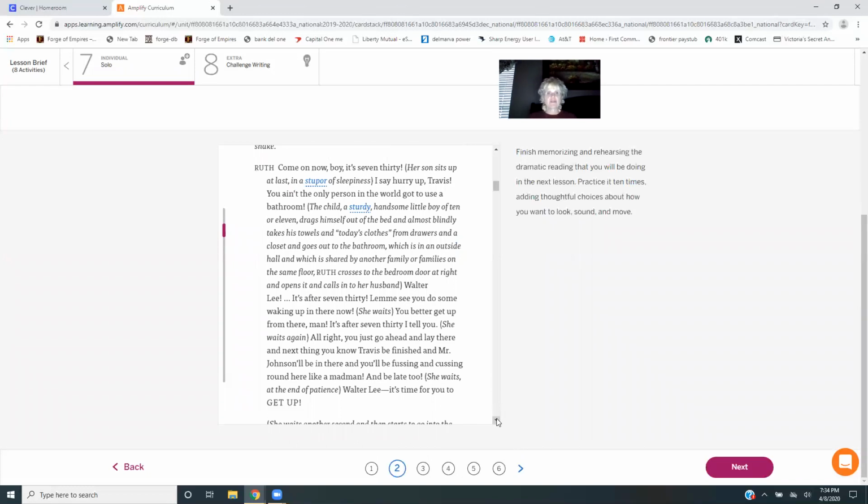"I say, hurry up, Travis. He ain't the only person in the world that got to use the bathroom." The child, a sturdy, handsome little boy of 10 or 11, drags himself out of the bed and almost blindly takes his towels and today's clothes from drawers and a closet and goes out to the bathroom, which is in an outside hall and which is shared by another family or families on the same floor.